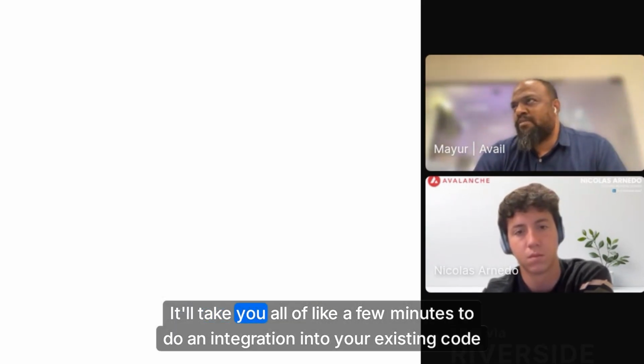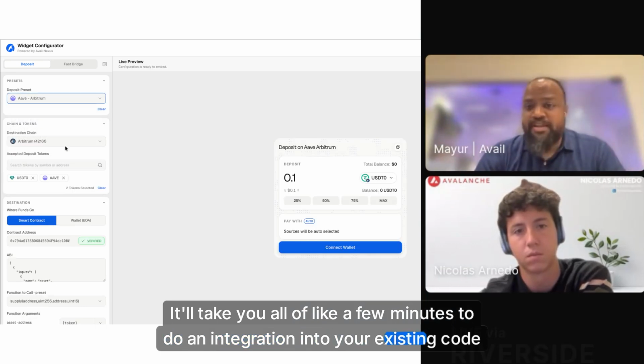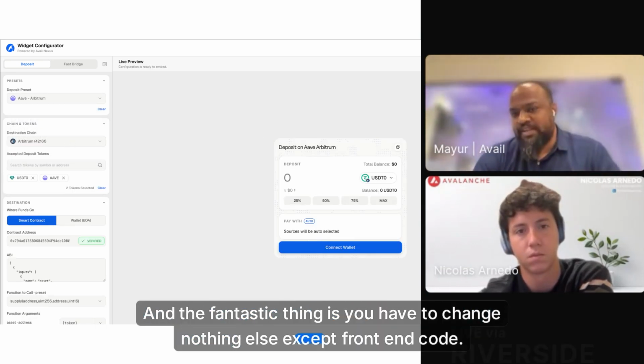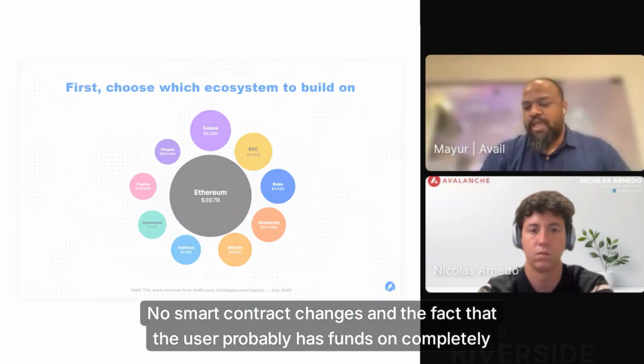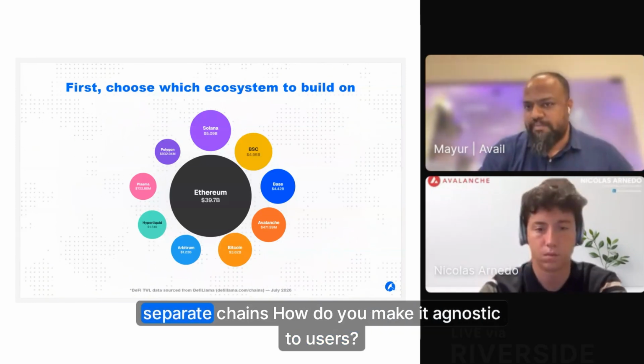It'll take you all of a few minutes to do an integration into your existing code base. And the fantastic thing is you have to change nothing else except front-end code. No smart contract changes, and the fact that the user probably has funds that are completely separate.